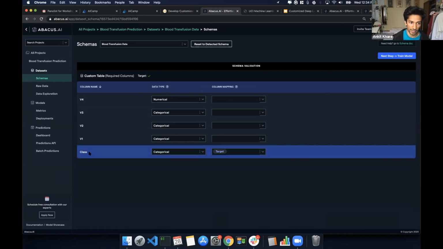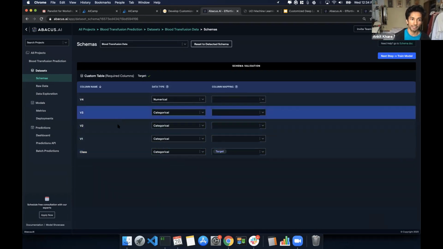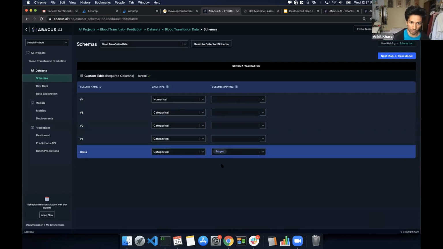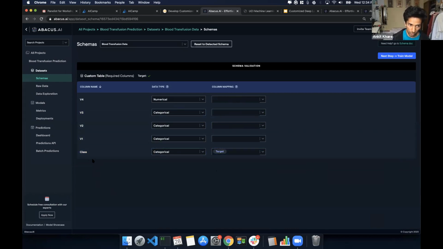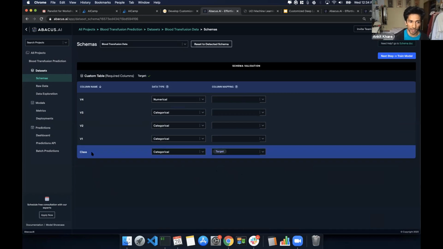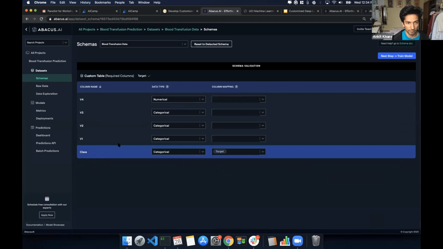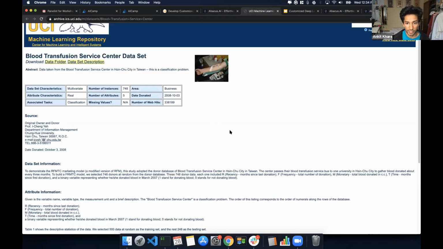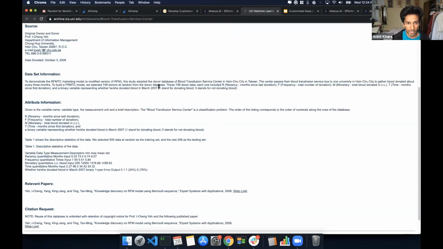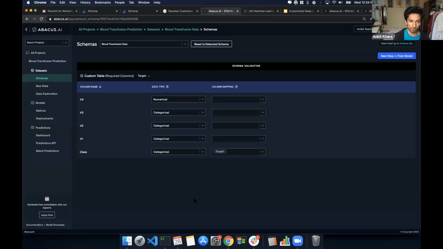It's confirming which column you want as target, because you might want to predict something else, right? That's why it is asking you. So now you have set the target, telling it that you want to predict the class, that is, whether the blood was donated or not. See here, 1 stands for donation, and 0 stands for not. That is essentially what the class column means.